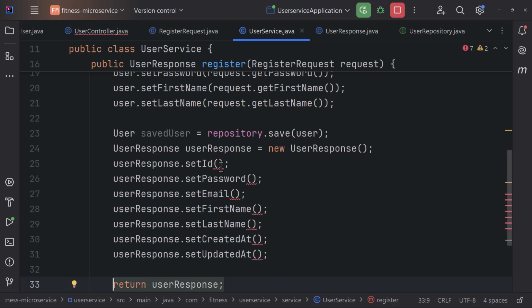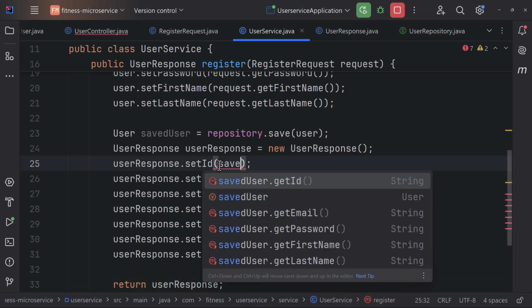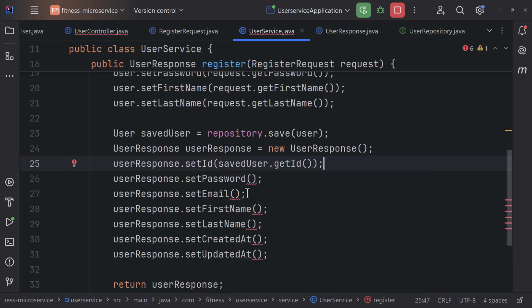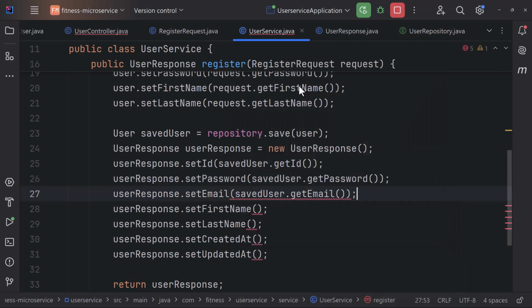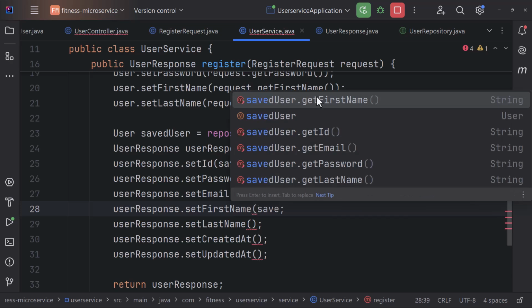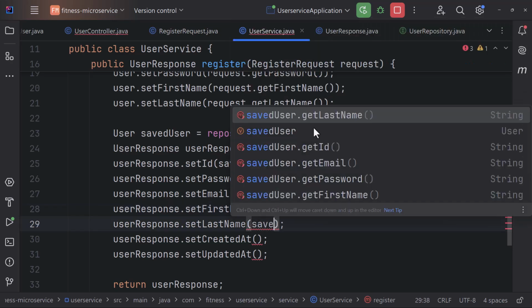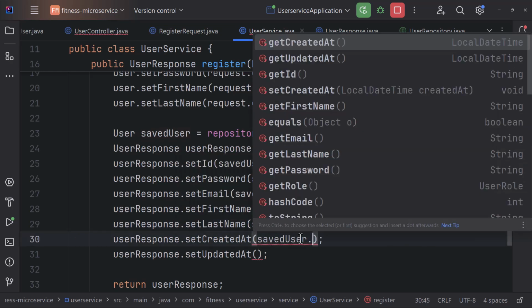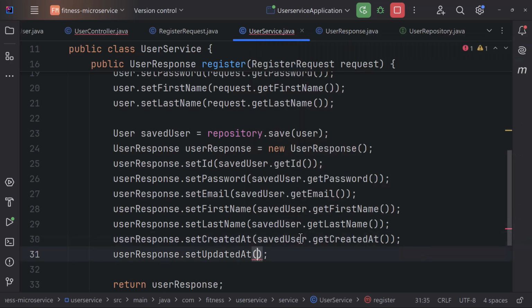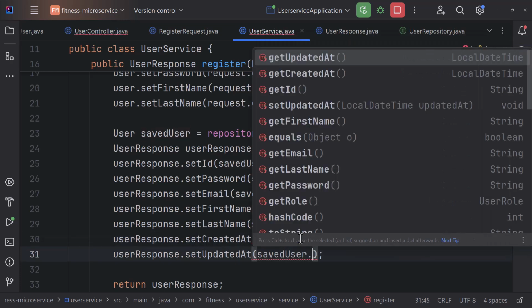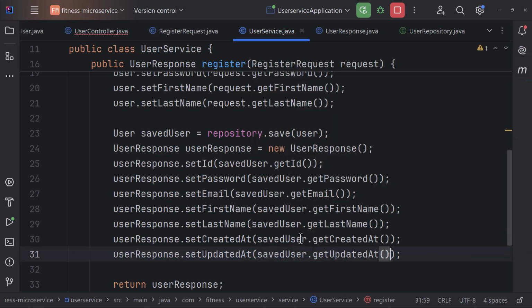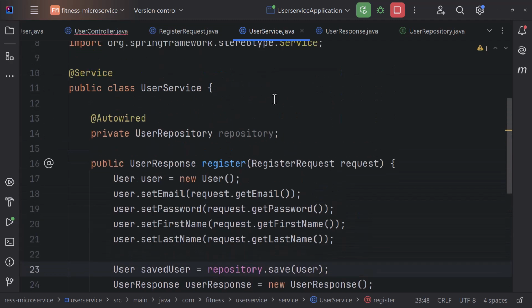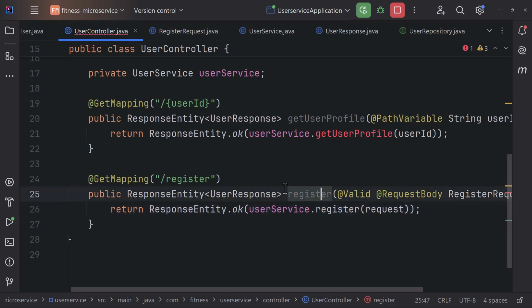But now we need to set everything over here. So we need to say saved user dot get ID, right? We need to say saved user dot get password, saved user dot get email, saved user dot get first name. I'm loving the auto suggestions over here. Dot get last name, saved user dot get created at, and then saved user dot get updated at. A little bit of typing over here, but this is now done. So we have this controller, this register set now.